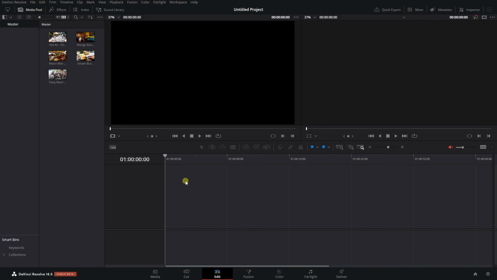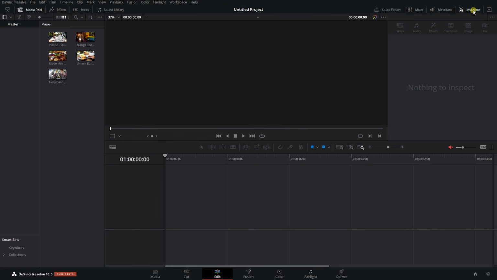So let's finish up by briefly taking a look at some of the different parameters that are available for modifying the text once we've added it, and we'll do that within the edit page. The parameters and options that we take a look at here will be exactly the same for our cut and fusion pages, because whatever page that we're working on, we'll be making use of adjustments within the inspector.